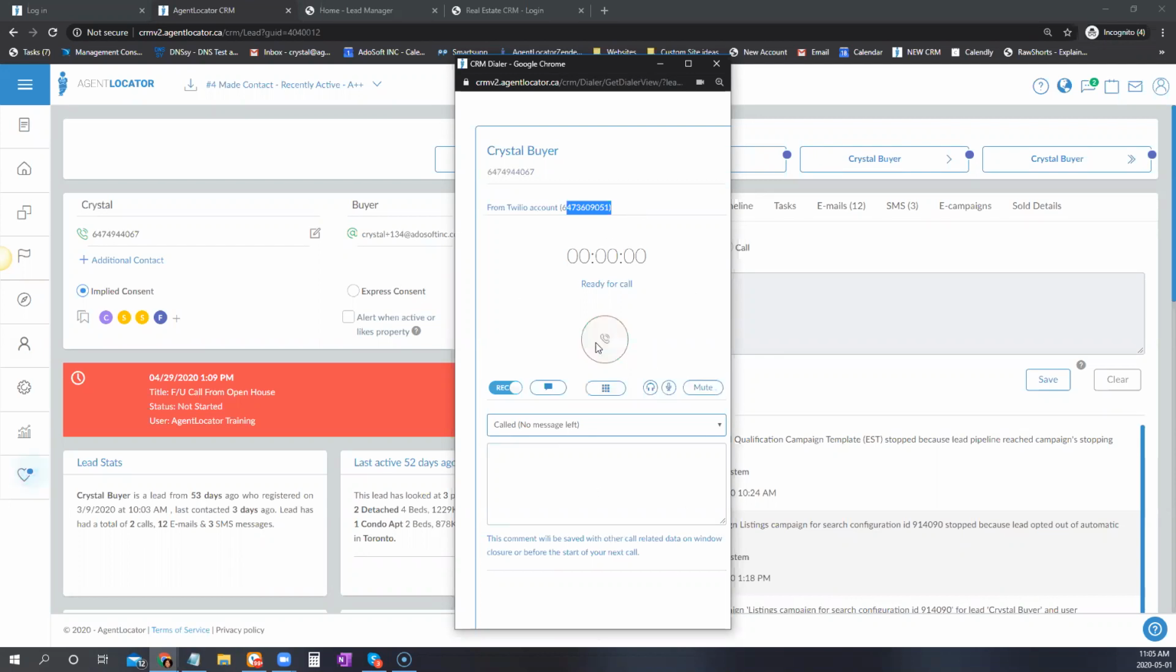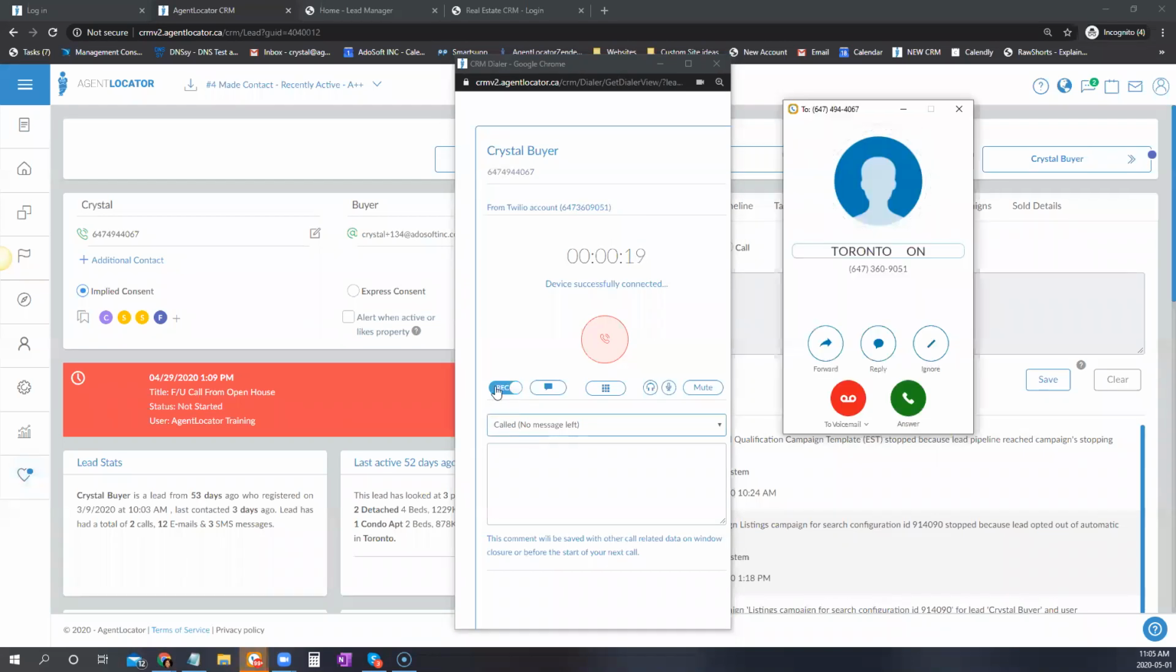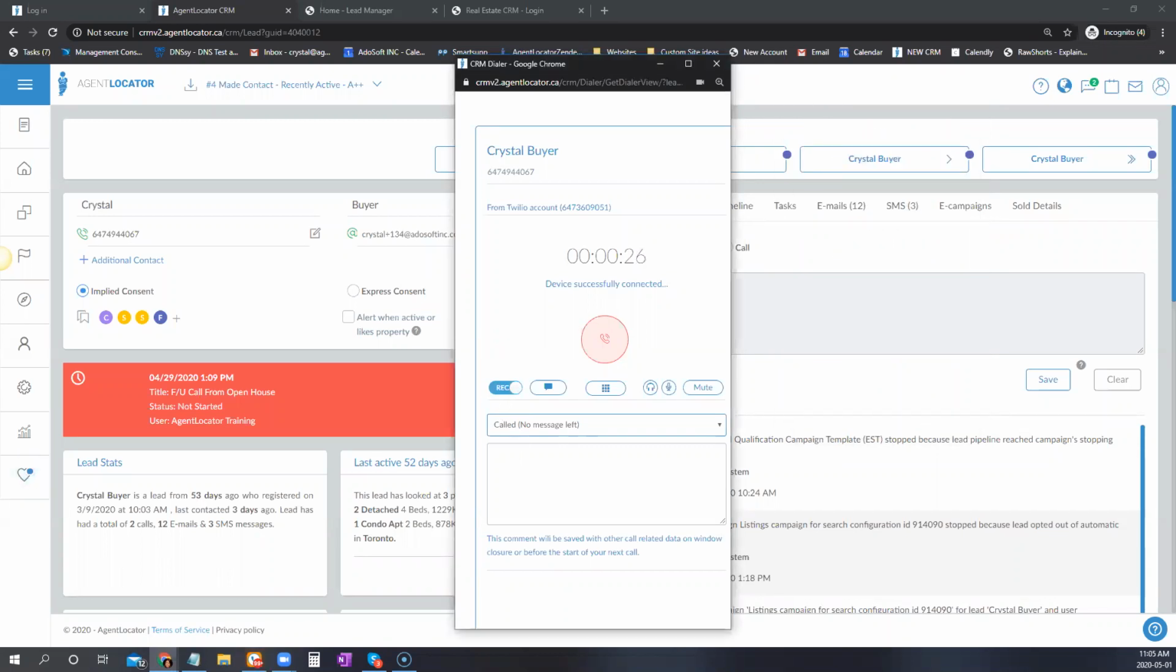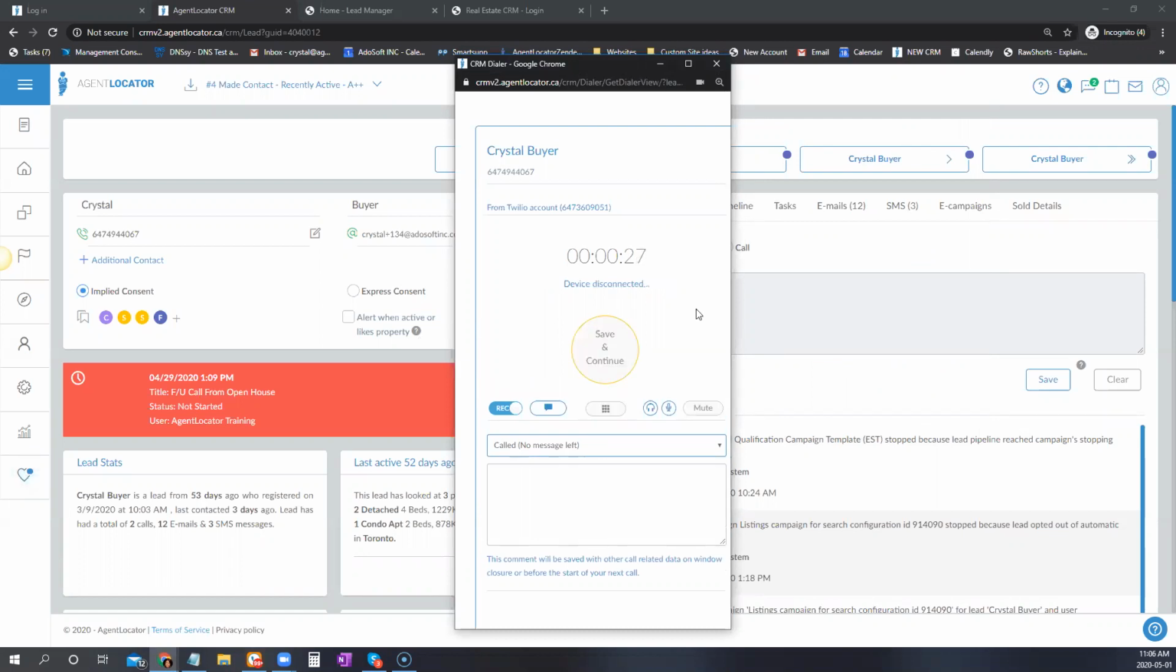So really, when you initiate a call, it's going to let you know that it's connected, and the timer starts here. You will still have the ability to record. You can actually manually turn a recording off, so if you're calling somebody and you don't want it recorded, you can turn it off. And then you can see that I'm calling myself right now. So that is that. And then you hang up, and then you can still log your call results.